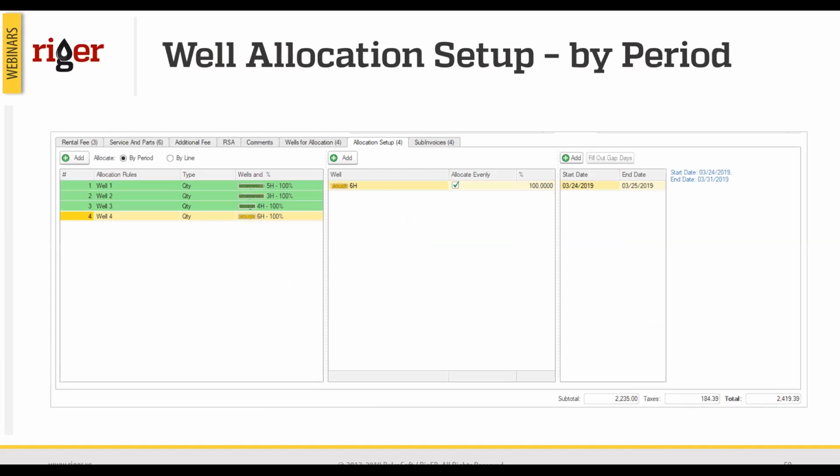So in the next slide, here is a screenshot of the window in RigER where you set up allocation rules. You can have as many allocation rules as you need. On the left side, you can see the allocation rules, and in this example we are allocating by periods. We set up an allocation rule for each period and assign to which wells and in what proportion to allocate the fees to each well.